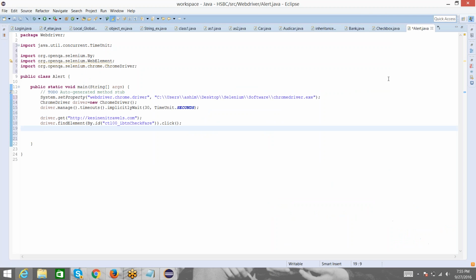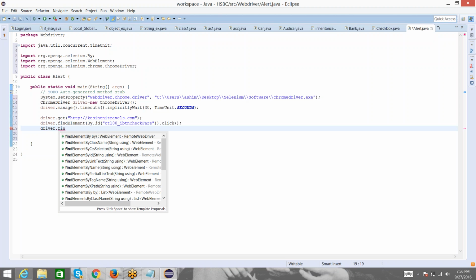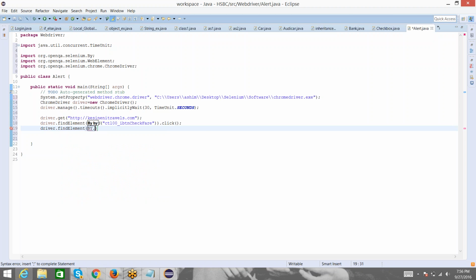So how can you write it? Since we're writing the ID, it would be the same way. So driver dot find element by dot ID. So this is the ID, paste the information.